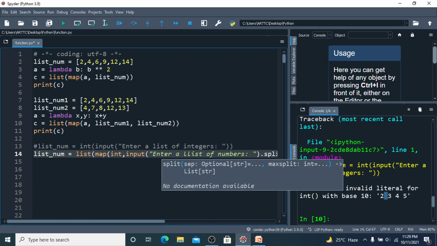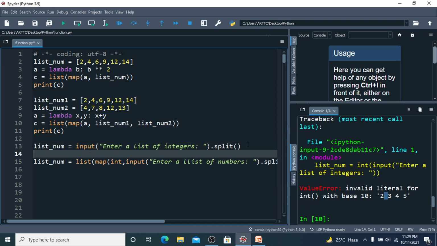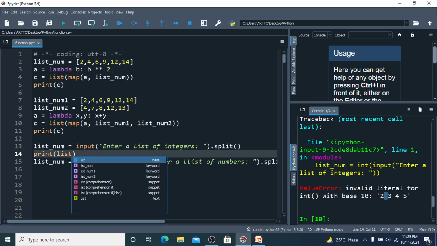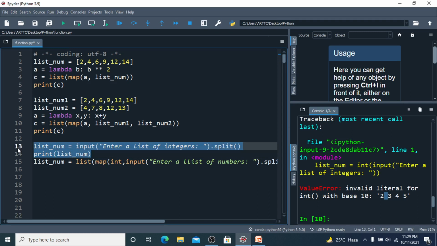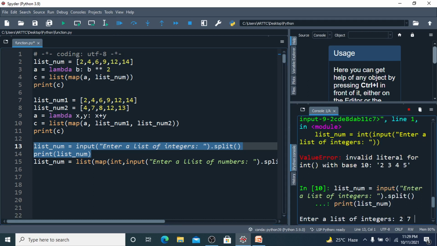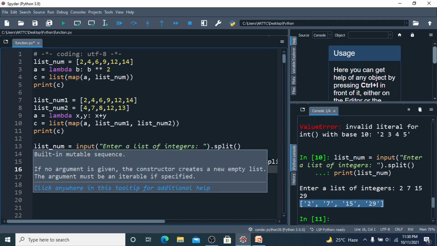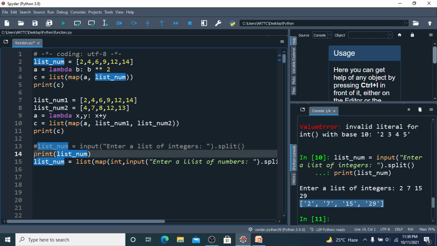So let us take it first. Here I'm uncommenting this, and before commenting the other one, I'll use this dot split, so that we can see that this list_num becomes an iterator. So print this. The split function splits this list_num data into an iterator or list. So let us take it here. I will just use 2, 7, 15, 19. So this one is returning a list, or iterator. So the same thing we have used here. Let us comment this and come back to this point.